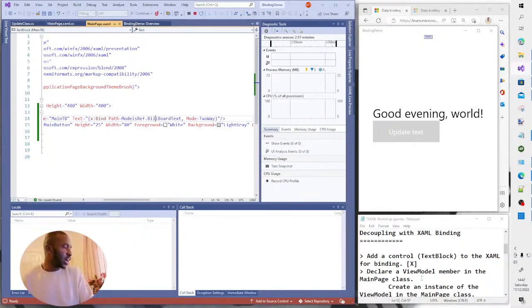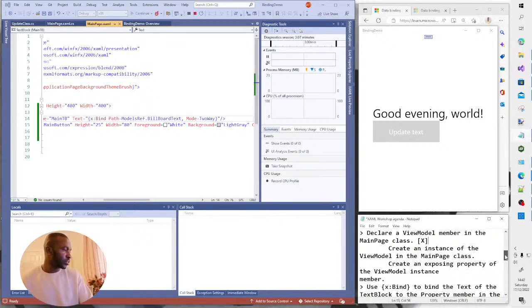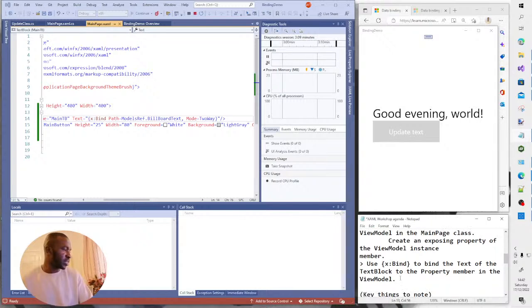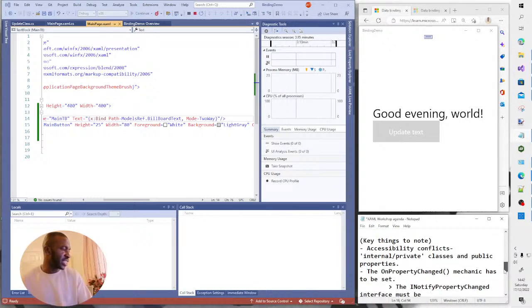So I'm going to just scroll down on my notes. I didn't quite declare a view model. We went straight to the model. I just thought that would be more sensible. Just checking this, we implemented x:Bind, so I'm going to go there. And let me just quickly check my notes. Key things to note: accessibility conflicts.